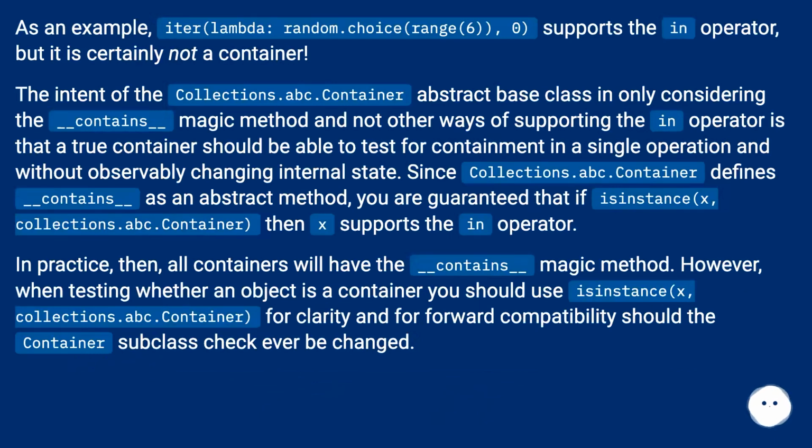The intent of the collections.abc.Container abstract base class in only considering the __contains__ magic method and not other ways of supporting the in operator is that a true container should be able to test for containment in a single operation and without observably changing internal state. Since collections.abc.Container defines __contains__ as an abstract method, you are guaranteed that if isinstance(x, collections.abc.Container), then x supports the in operator. In practice, then, all containers will have the __contains__ magic method. However, when testing whether an object is a container, you should use isinstance(x, collections.abc.Container), for clarity and for forward compatibility should the container subclass check ever be changed.